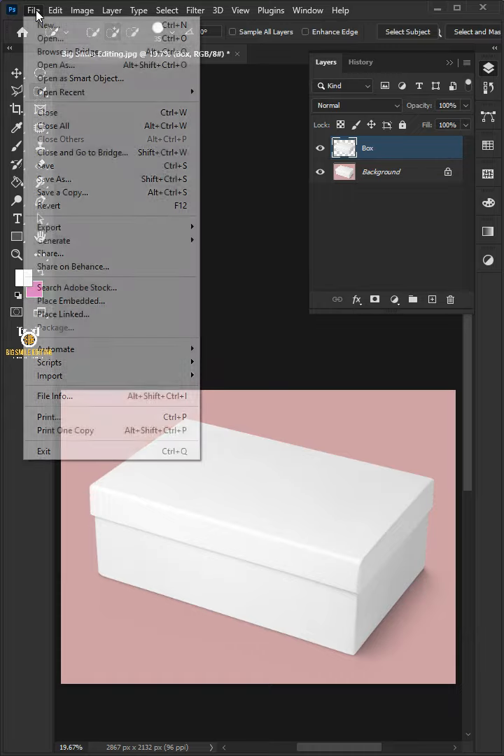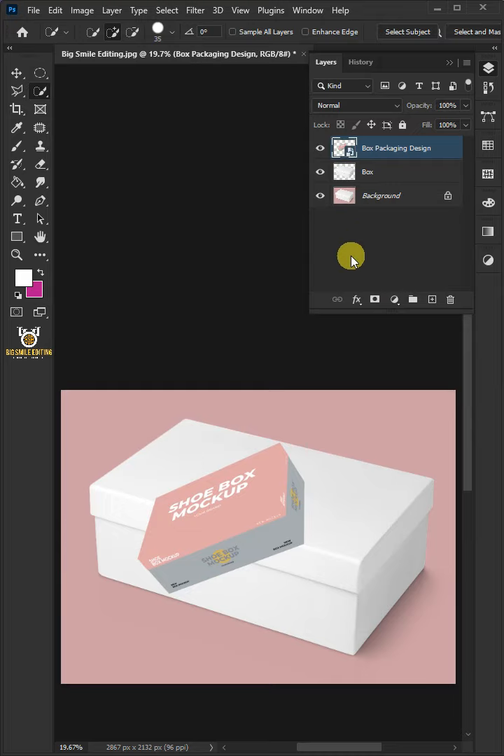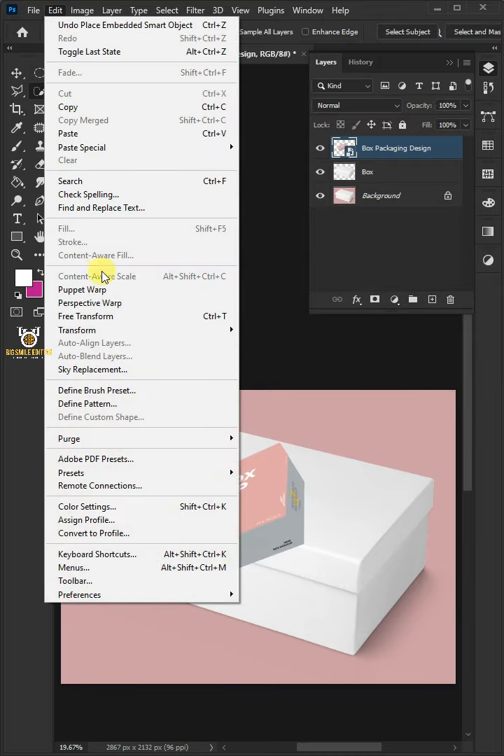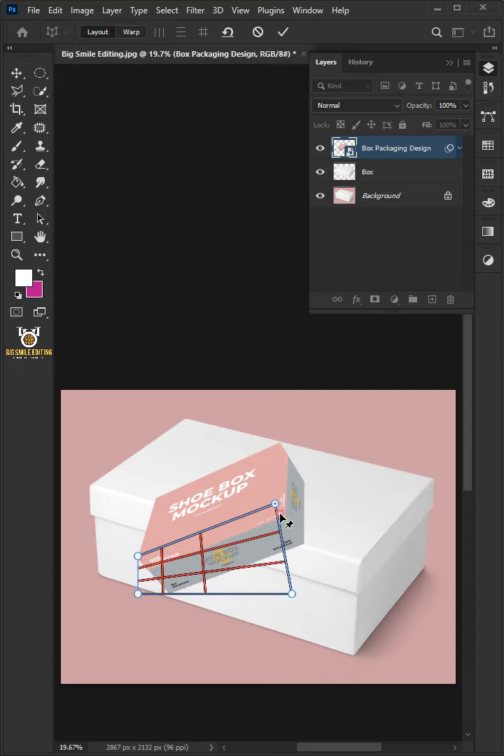Go to File, Place Embedded, and place your second image. Go to Edit and Perspective Warp. Now all you have to do is click, hold and drag to create a new plane.